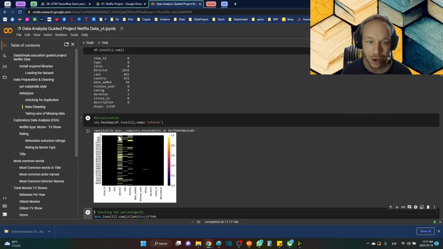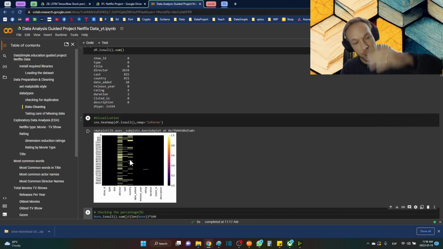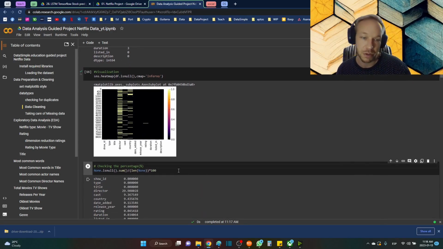We can see with is null, what it's doing here is 1 is the yellow color. So you can see here, you can see very clearly where the null values are happening. You can see only one rating has a null value, but all the rest, director specifically has a lot. It would be interesting to see this over time, to see if there's any trend over time.